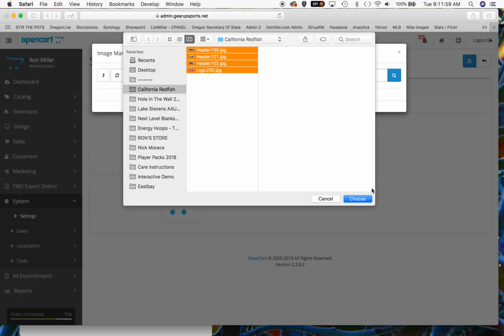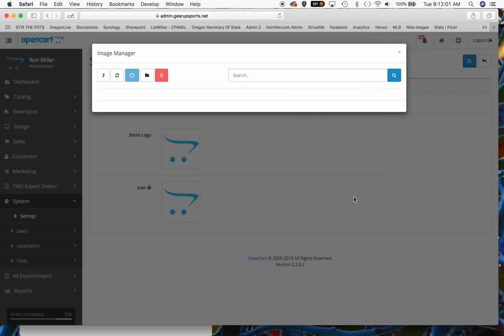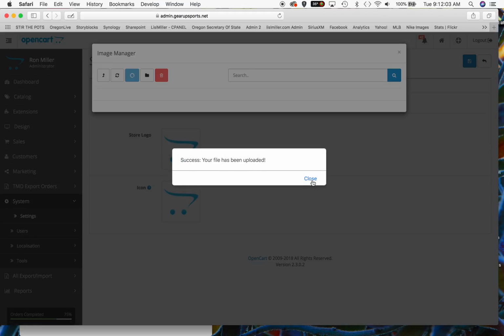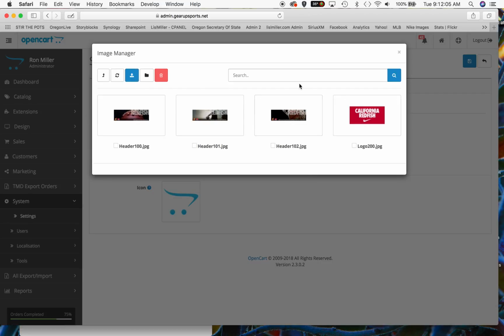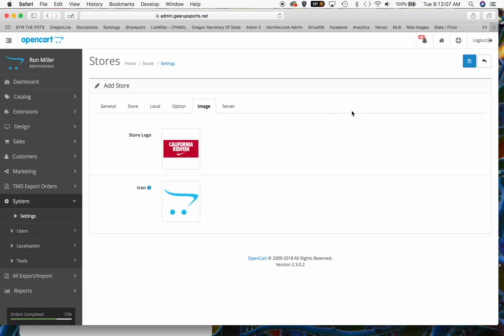These 4 images go up. Click choose and close, and I'm going to grab the logo. Now the icon is in some browsers and in some places there's a little icon that is for the store.